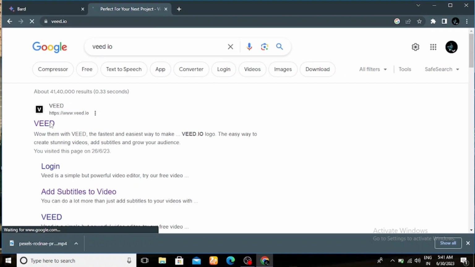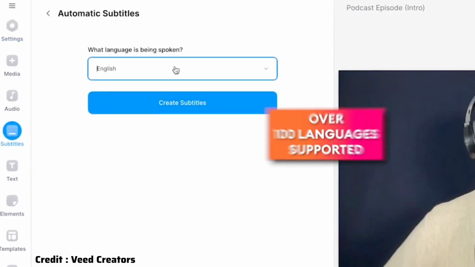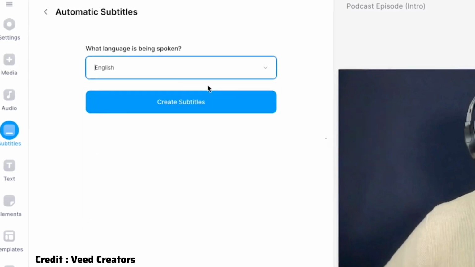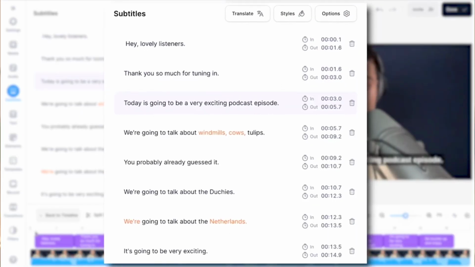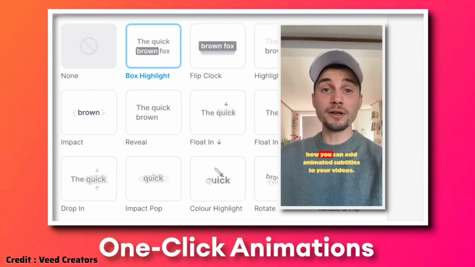Next tool is very useful, which is vid.io. This is awesome tool for any content creators. With the help of vid.io, you can give captions on the videos. After that, you can use it on your reels or YouTube shorts. So it will keep your viewers engaged.